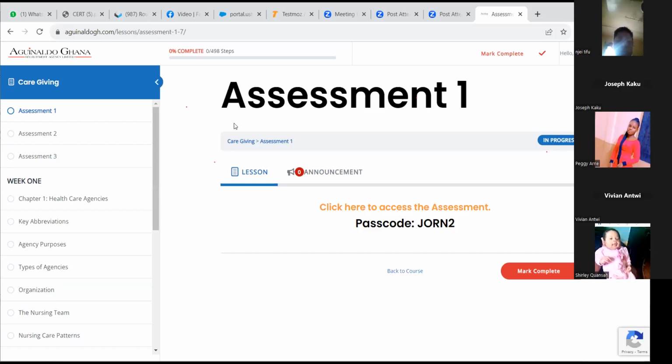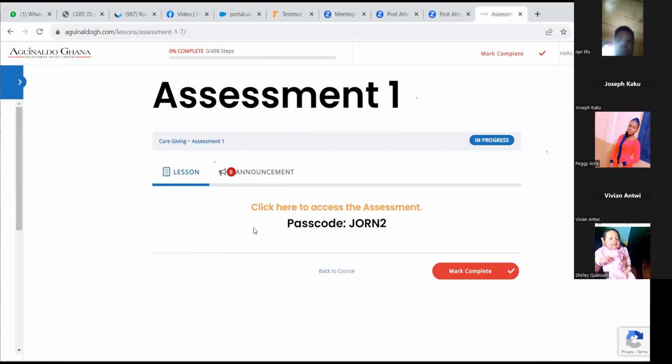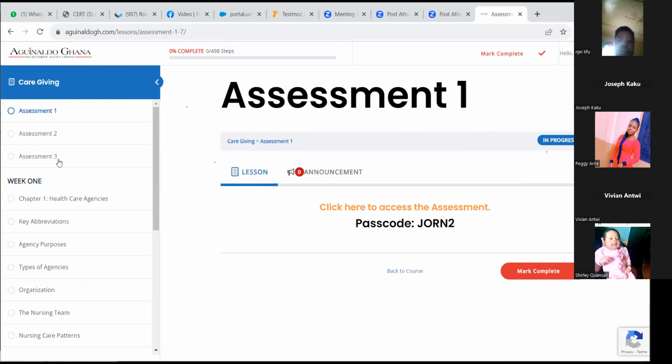Now, when you click on assessment 1, it brings you to this page. If you are using a cell phone, you see the page displayed like this. If you are using a laptop, you see it displayed like this. This is the main page, and these are the panels with the subtopics to go through.